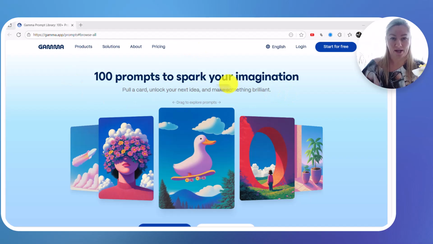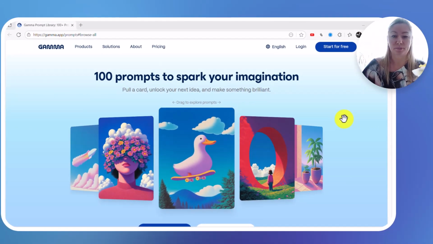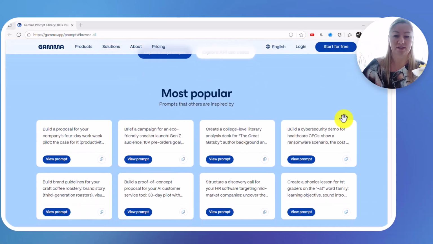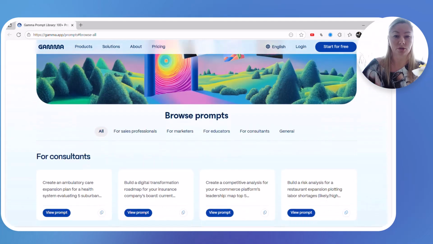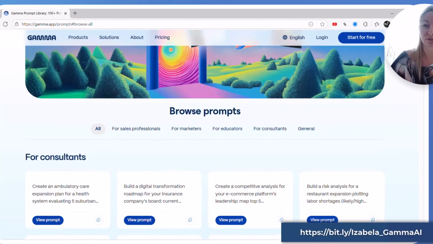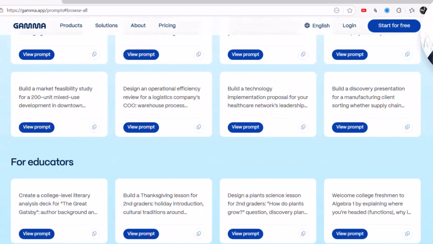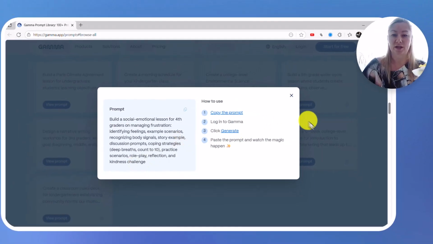If you use Gamma, you need to see the latest release with 100 prompts to spark your imagination. Basically, it will give you an idea of the prompts to use to generate presentations, documents, or whatever else you need to build through Gamma AI. You click to view the prompt. You can automatically build it there, or you can copy the prompt and go to the application.